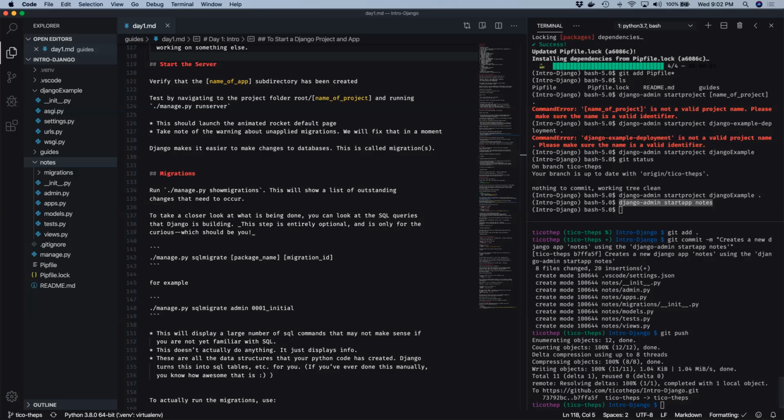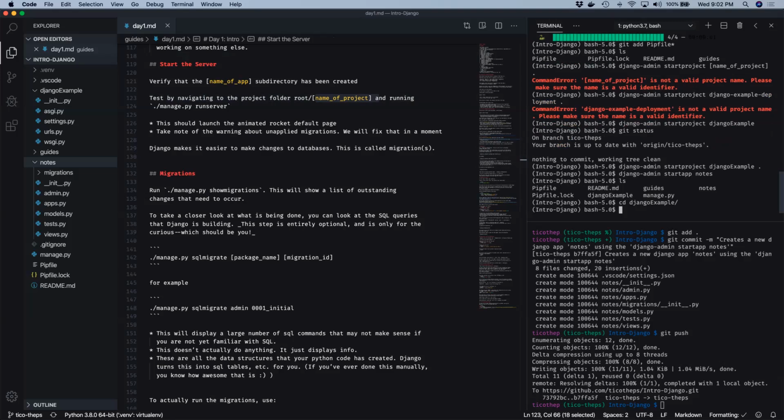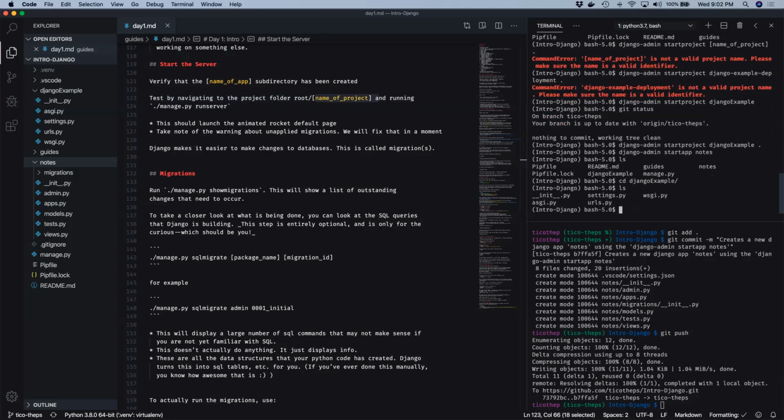Okay, so we're going to navigate to the project folder root, slash name of the project. We're going to ls, and cd into django example. That's what it's telling us to do. So we're now inside of django example, which right here says project folder. We're going to go to the root, slash, oh sorry, I changed that. Root slash name of the project, and run this command right in the terminal.